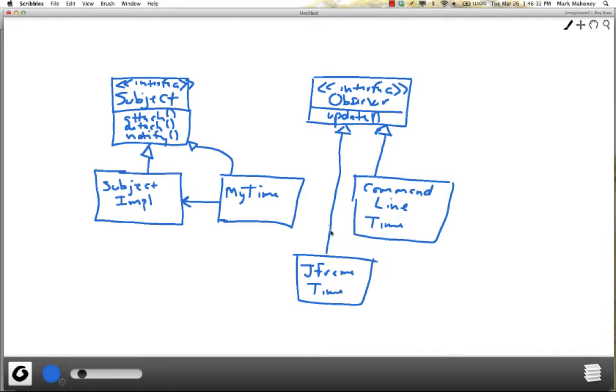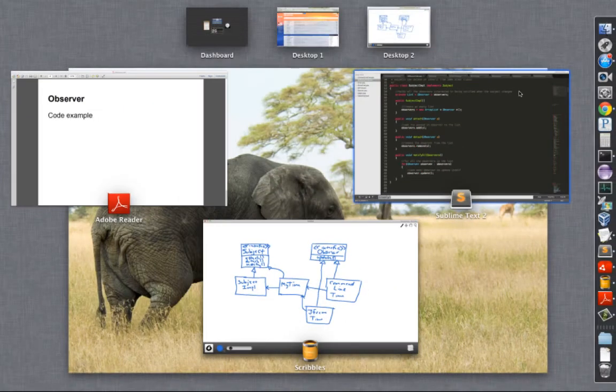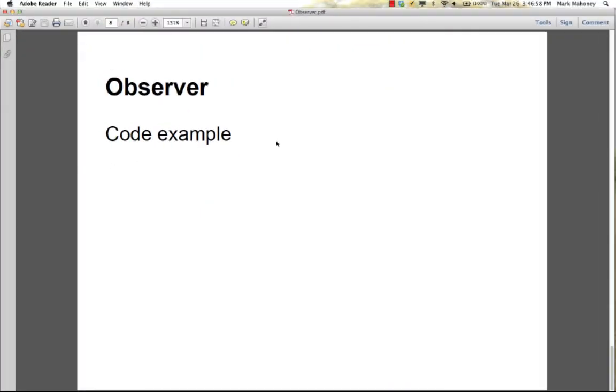Okay, so both of these implement this interface. Both of them must provide an implementation for this method called update. Now I said concrete observers always have a reference back to the subject. So these guys are going to store a reference to MyTime. Let's quickly compare our two pictures.